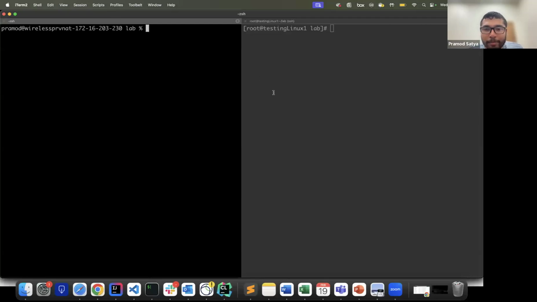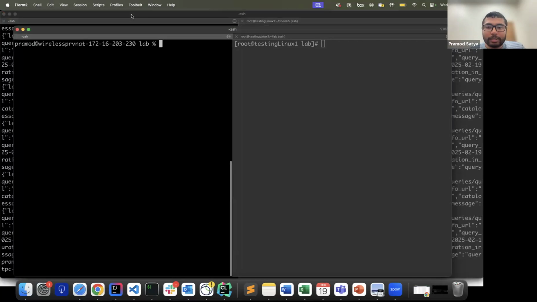So I have a Linux VM which has an Intel CPU x64, and I'm using a Mac M1 which has ARM64 architecture. So we'll be deploying a Presto C++ cluster on both systems, and we'll be running pbench on both.